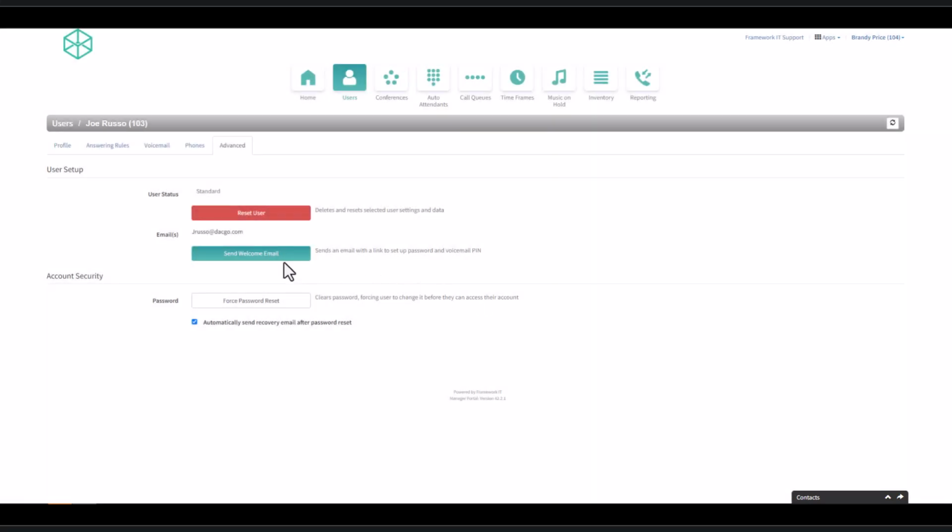Here you can send the user a welcome email to the system. The welcome email includes a link for the user to set up their account password and their voicemail PIN. And if the user should ever be locked out of the web portal or mobile app, you can assist them by forcing a password reset and sending them a recovery email.